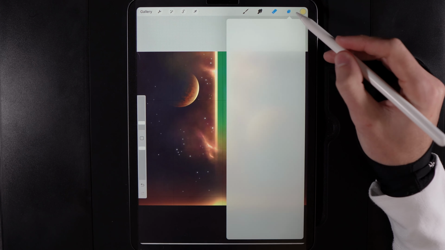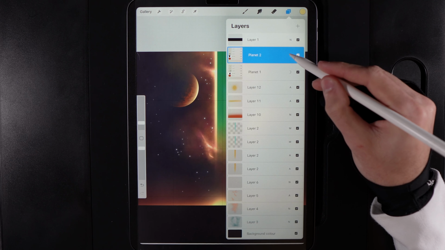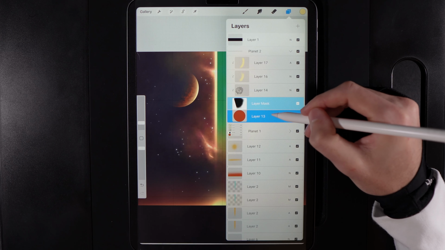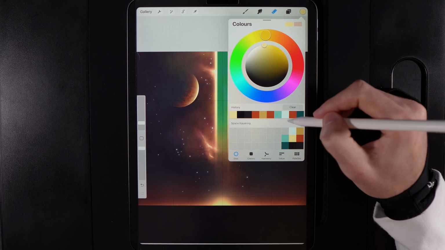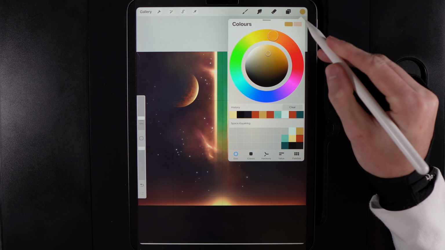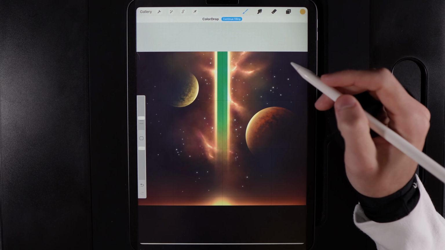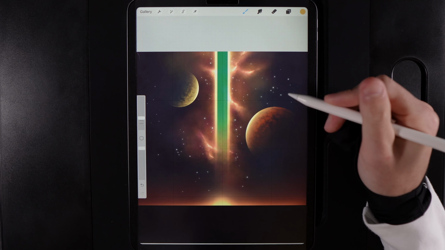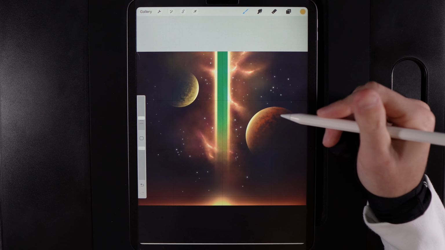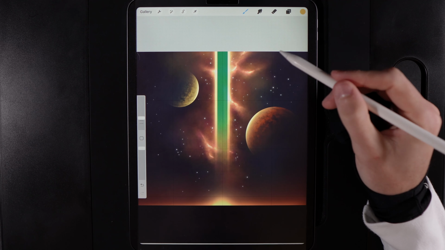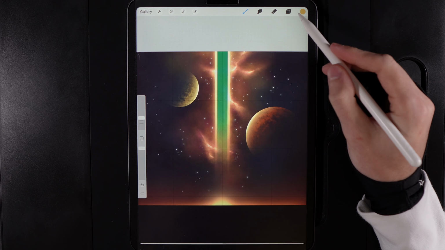And then we're going to go into our planet number 2 group. The base color here for the planet, I'm going to simply go to my colors and grab the color in the top right of the palette and drag it in. And we'll have changed the planet from the red tone into a golden yellow tone. It's totally up to you. You don't have to make that change.